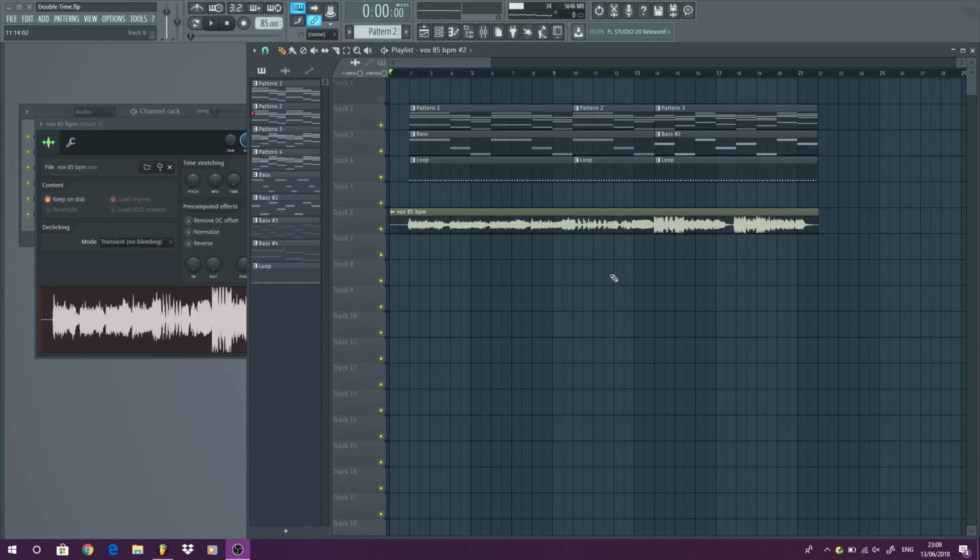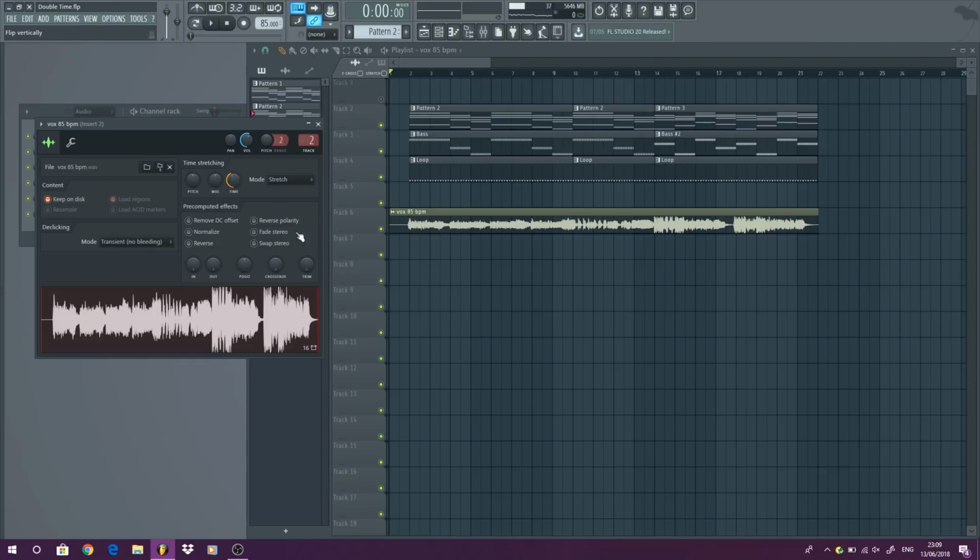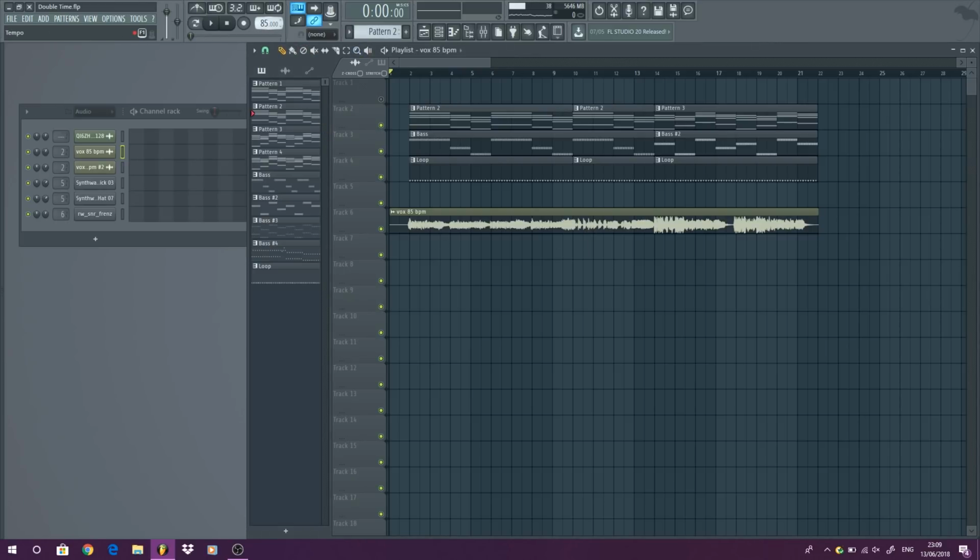So the first thing that people will do is obviously put this into stretch mode so that when we change our BPM, this will automatically change. The first thing to do is go from 85 and put it up to 140. Great. Now we can maybe work on this mix. So let's play this back.